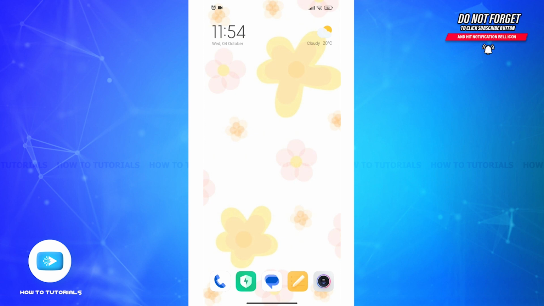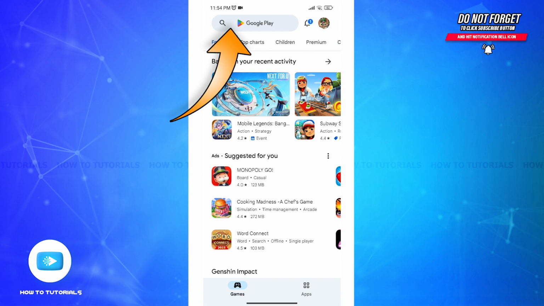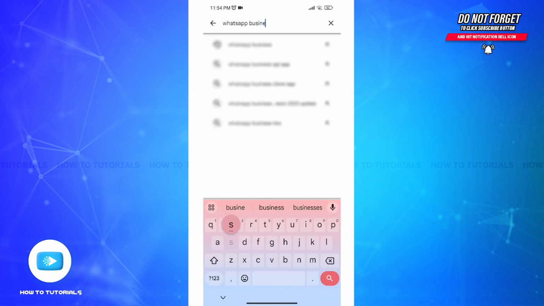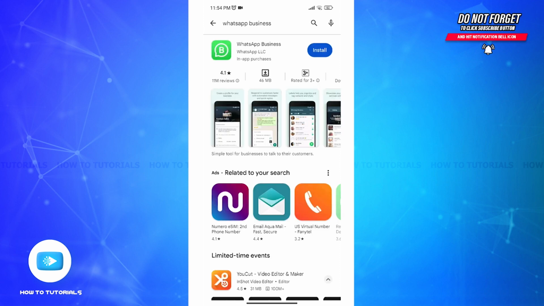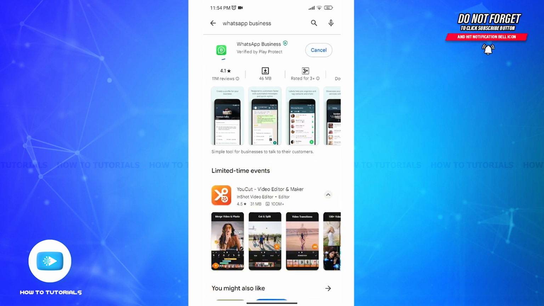So, let's get started. First, open Google Play Store. Then you'll see a search bar at the top. Tap on it and type WhatsApp Business using the keyboard. As you type, you'll see search results appear below. Look for WhatsApp Business app icon. Tap the install button. You'll see the app has been installing.